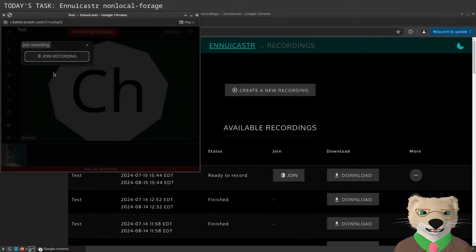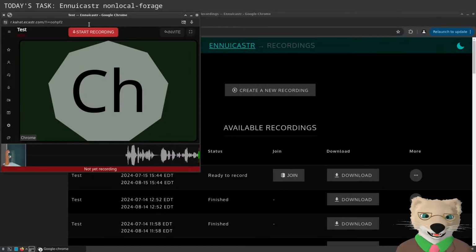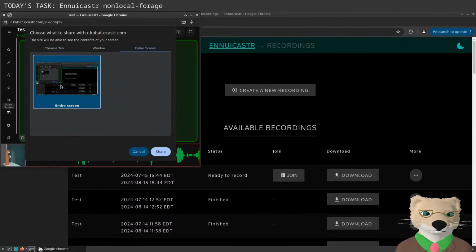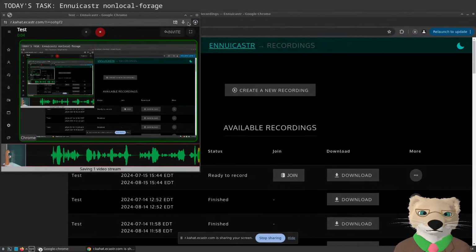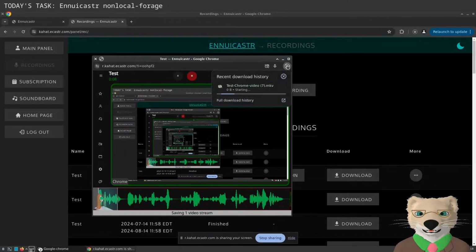This should ask to join the recording. Yes, that's it. It says pop-up blocked because it does try to pop this up without asking, but if it can't, then it asks. Let's go ahead and start recording. Let's record my screen. So yep, I am doing this in multiple ways, not for any good reason.